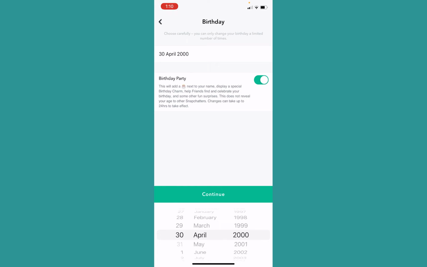And remember, it's going to take 24 hours for your birthday to be changed completely. So you need to be a bit patient. Just because I click continue doesn't mean my date will change instantly. It's going to take 24 hours for this to take effect. So that's how you guys can change your birthday on Snapchat.